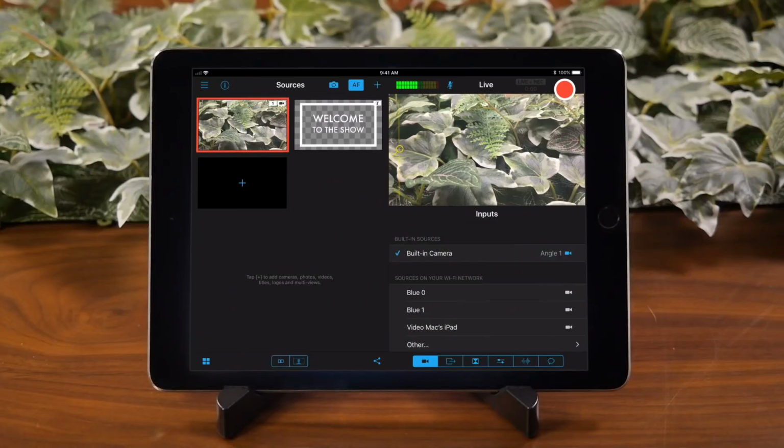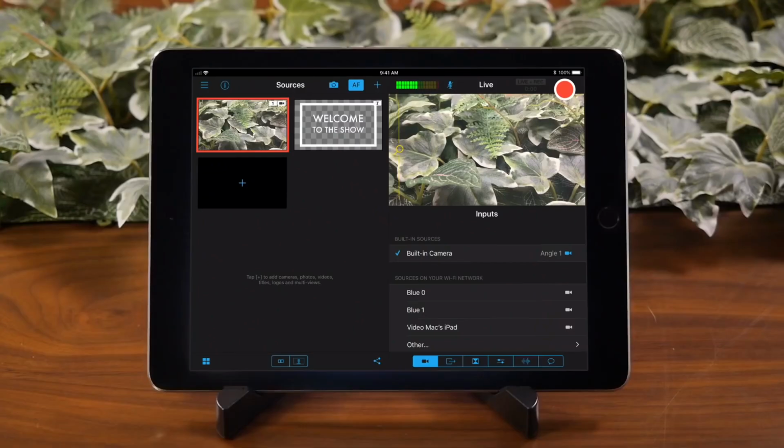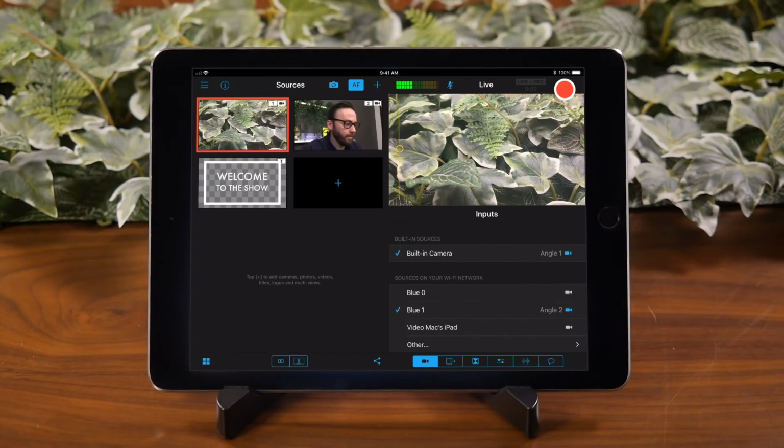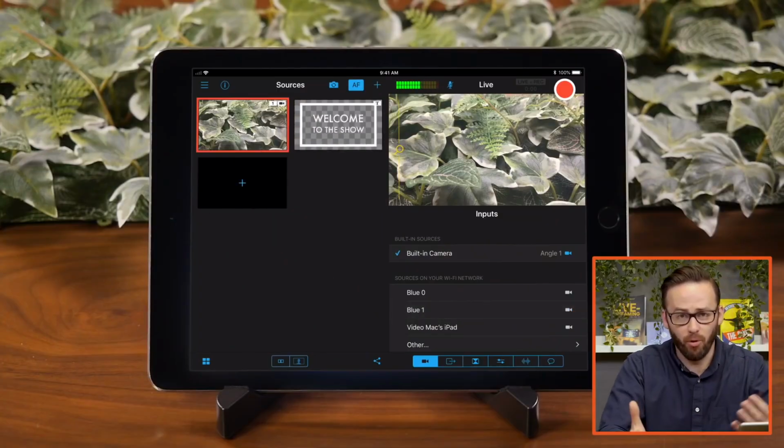So I just got it launched, and there it is, right there. So if you want to add or remove cameras, you just tap them on this list here. I'll go ahead and tap on the source I just added. All right, and there's my remote camera. If you want to remove a device, you just tap on it again, and it will be removed from your sources.